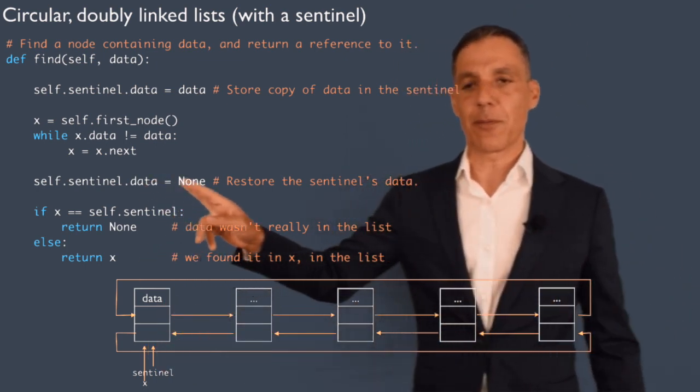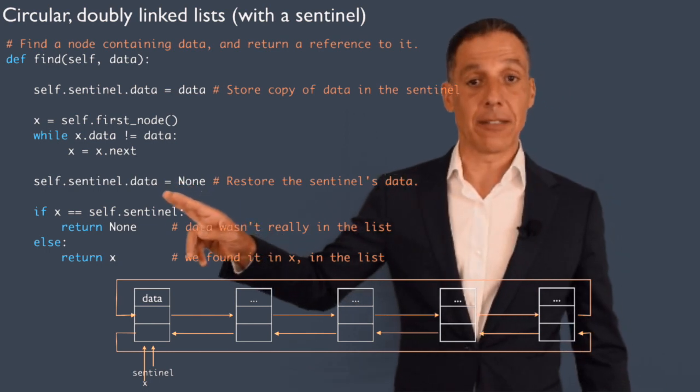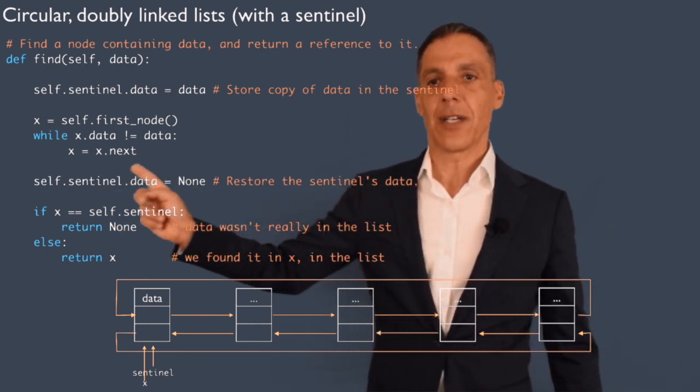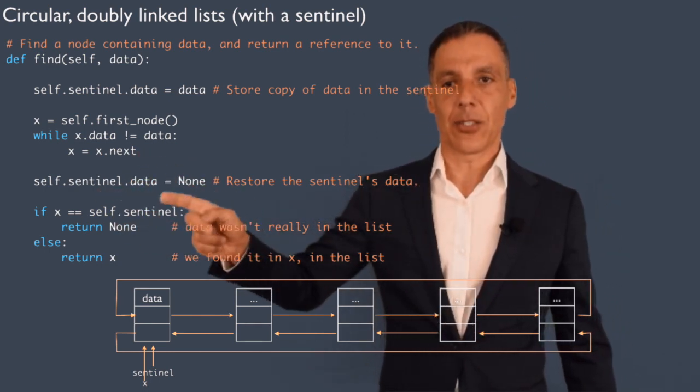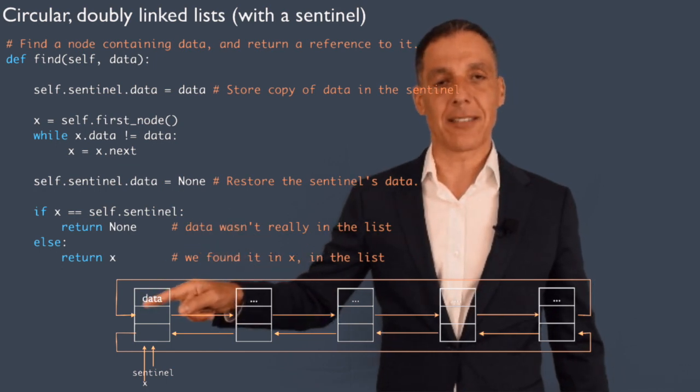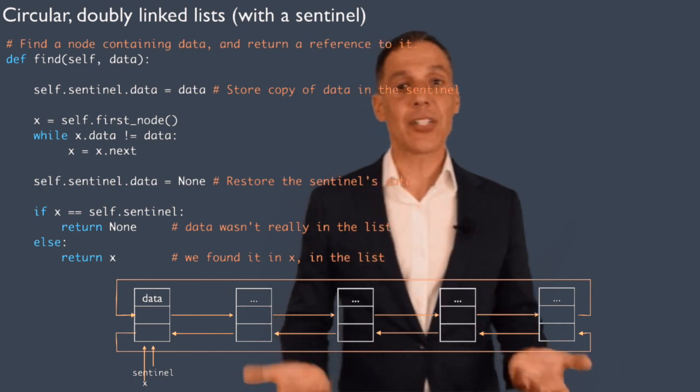So first things first, before we forget, let's go back and fix the sentinel. self.sentinel.data is equal to None. I'm going to annihilate that temporary data that I put in there and return it to None. And now I have a decision to make.